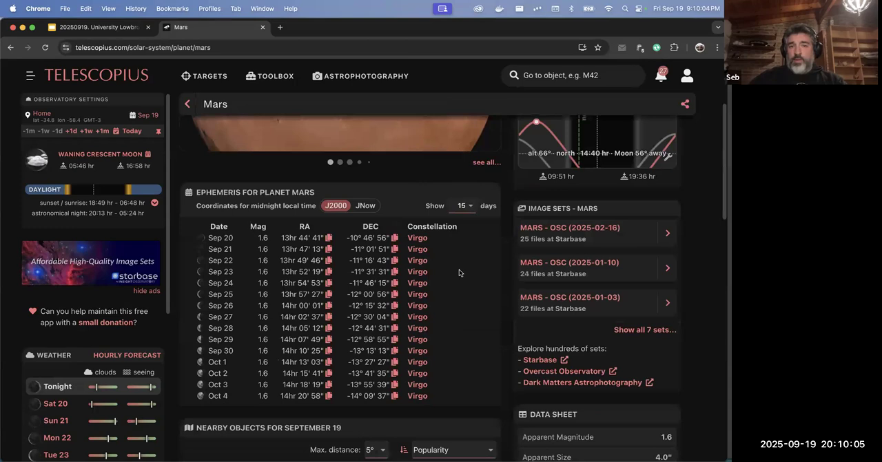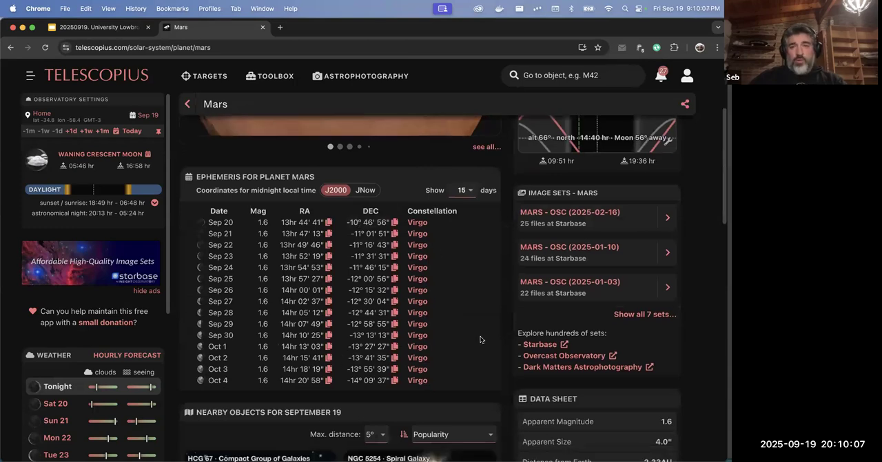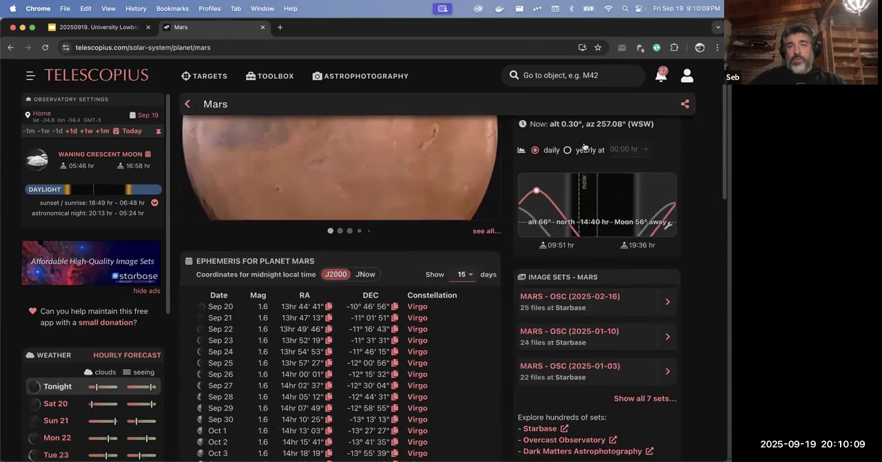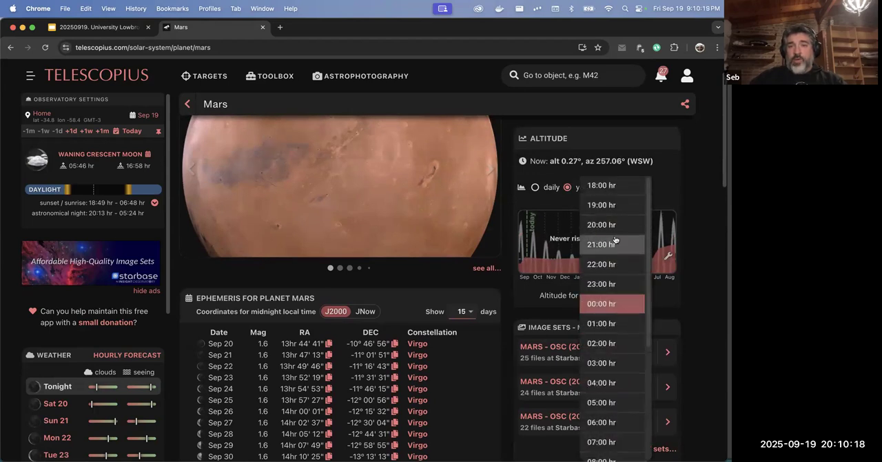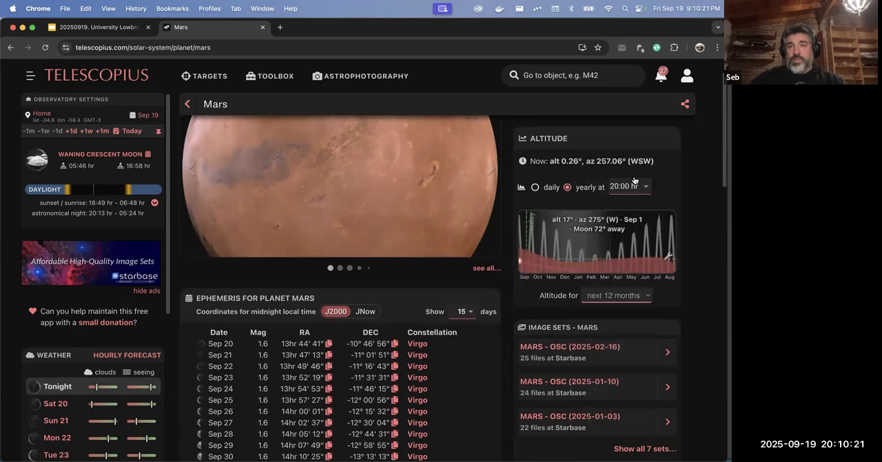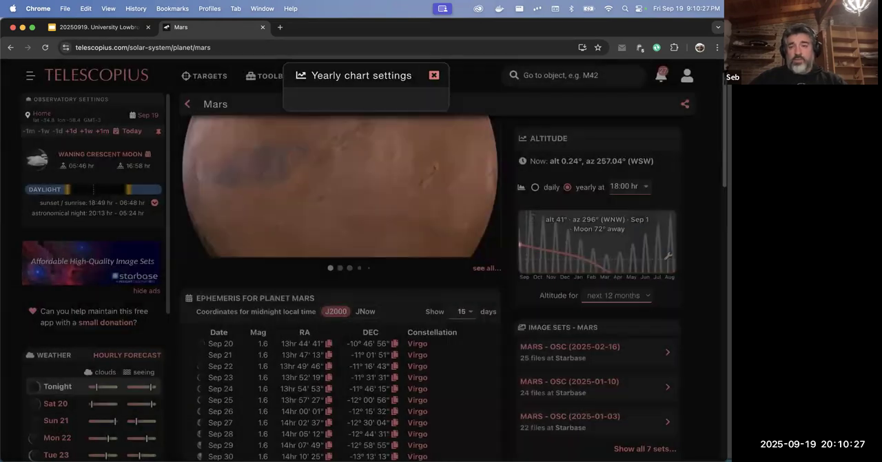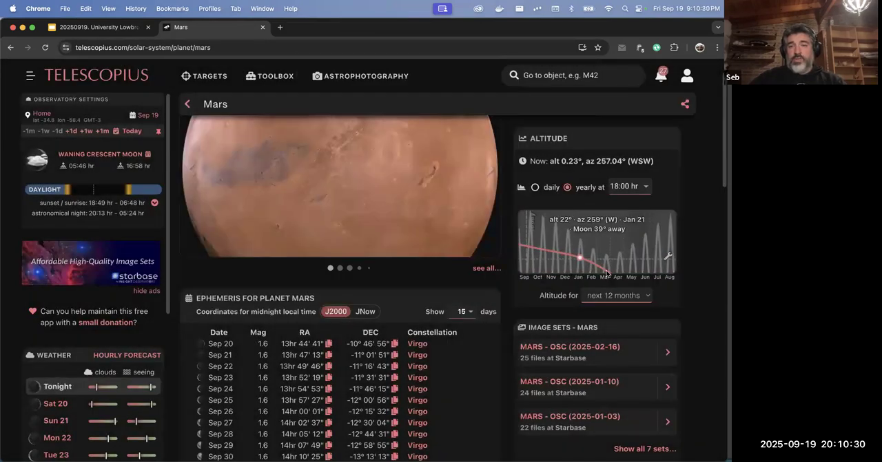You have information for all the upcoming dates. You have the yearly chart as well. As you can see here, you have all the months, so you can get the altitude of Mars at, let's say, 18 hours. Oh, here you are seeing my custom horizon. Let me, there you go. So here you have the altitude for Mars at 6 p.m. all nights for the following 12 months.